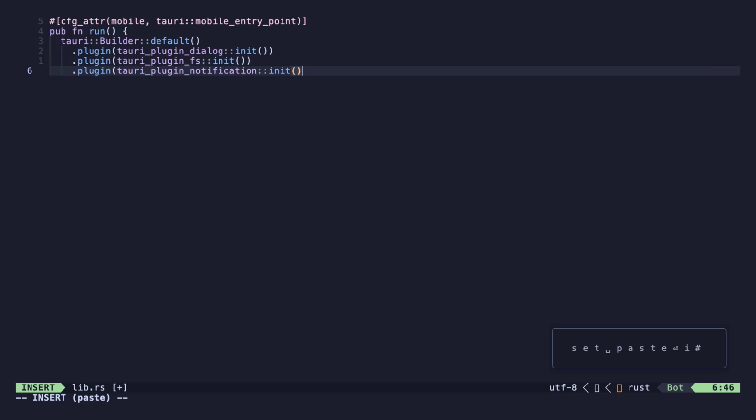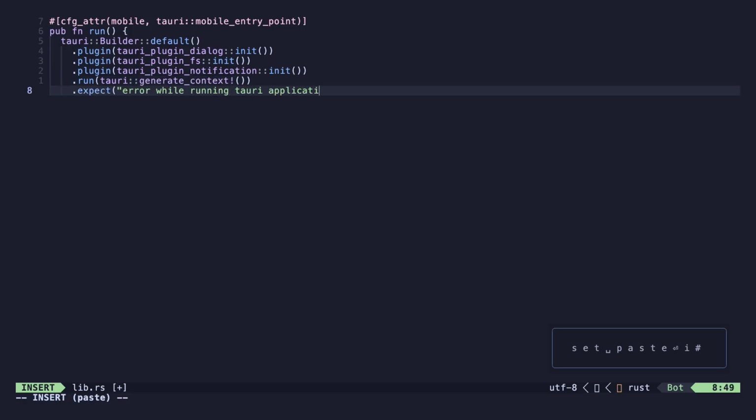Step 5. Open lib.rs in NVIM. Today's Rust file is tiny. Register 3 plugins on the builder. That's the whole backend.